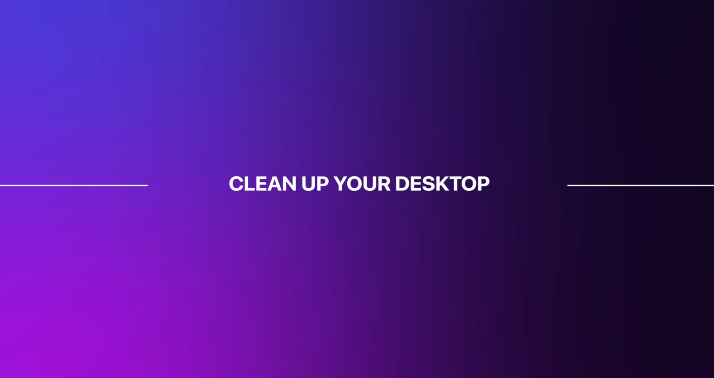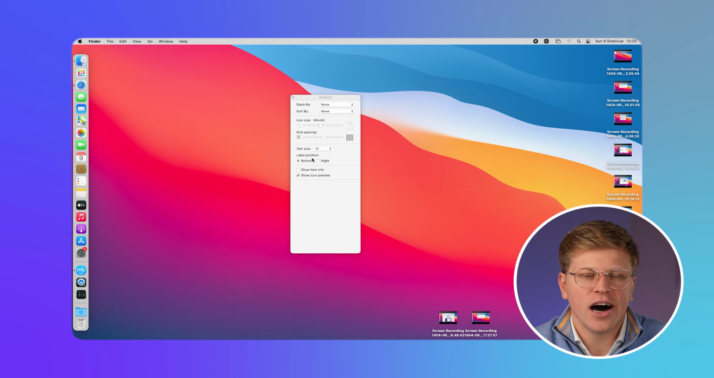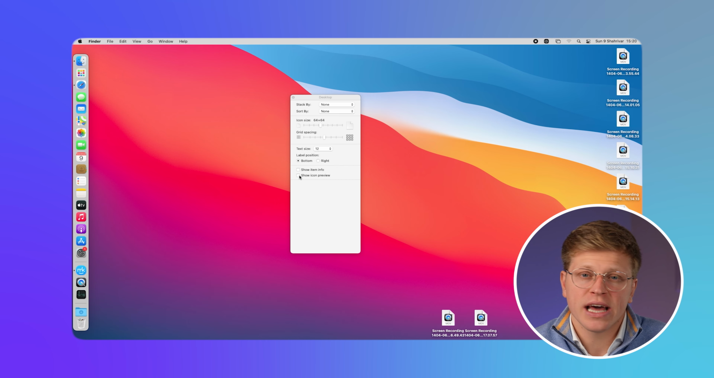Number 9. Clean up your desktop. A cluttered desktop doesn't just look messy, it actually slows things down. Each icon on your desktop is treated like a live window with a preview. So 100 files means 100 thumbnail renders every time you switch apps or open Finder. Take a few minutes to organize. Move files into folders, archive old work, and to go further, right-click your desktop, choose Show View Options, and uncheck Show Icon Preview. You'll get a cleaner interface and better responsiveness overall.